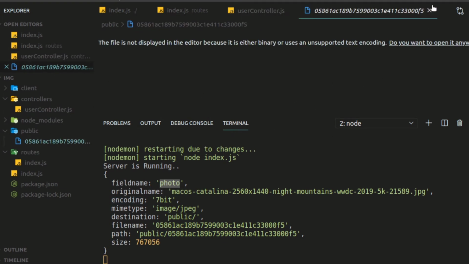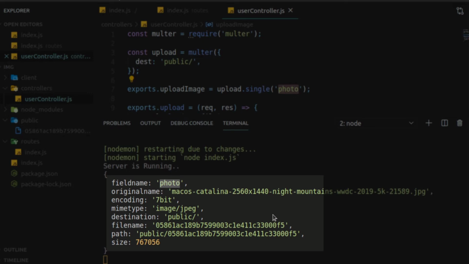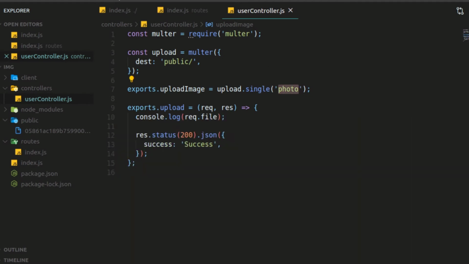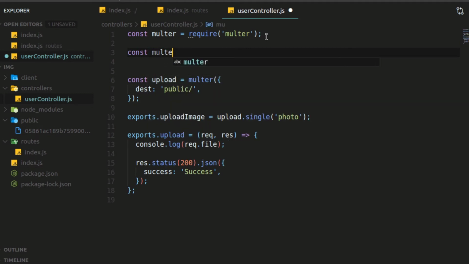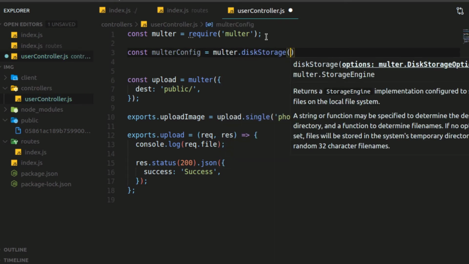So we will use this MIME type to get the extension from the file, as well as to filter on images to be uploaded. So let's get to it. Now let's declare a variable called multer config. Inside that we will store some more configuration for multer, and we will use disk storage as we are storing the file on the disk.